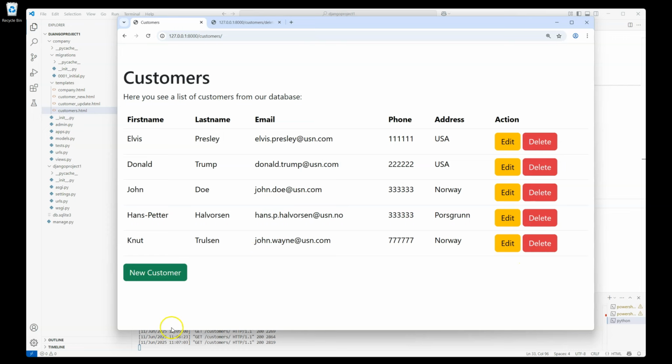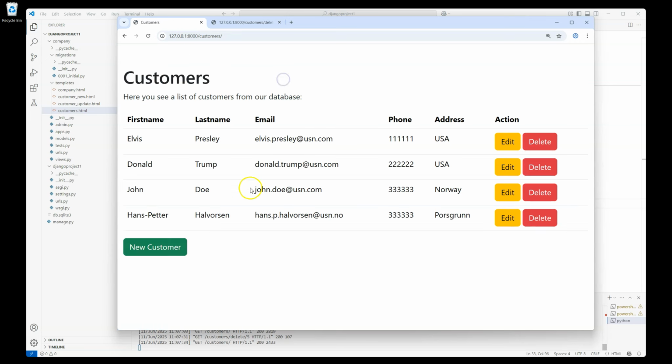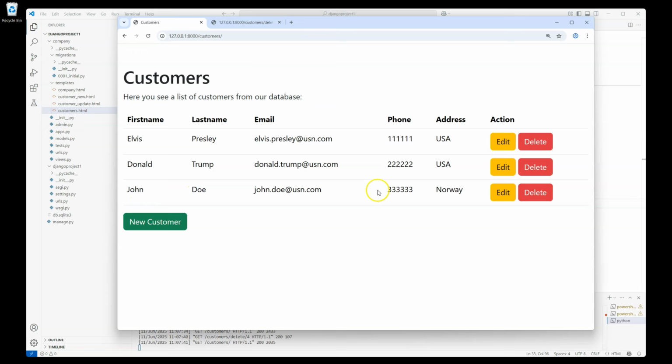So now if I want to delete Knut Trølsen here, you see when I hover over the delete button, you see then delete/5 here, delete/4, delete/3, delete/2, delete/1. So it's the primary key here. So when I want to delete Knut Trølsen, I push on the delete. Customer deleted successfully, go back to customers, and then you see it's deleted from the list. I also want to delete this one, click delete, and it's deleted from both the list here and from the database. So basically that's how you do the delete part of the CRUD functionality in Django.